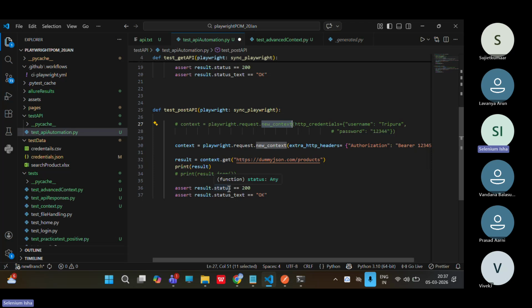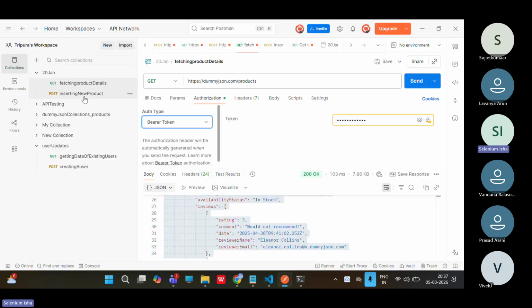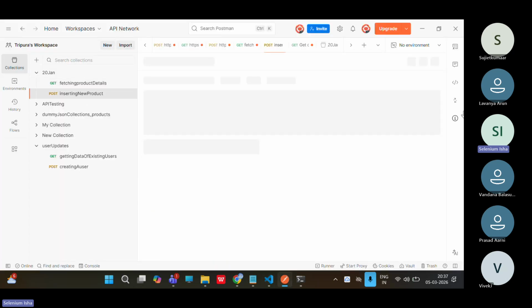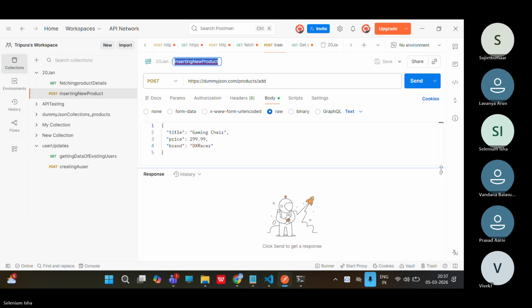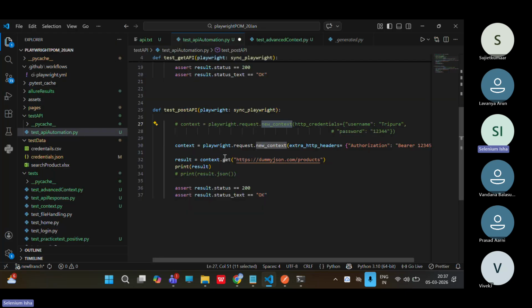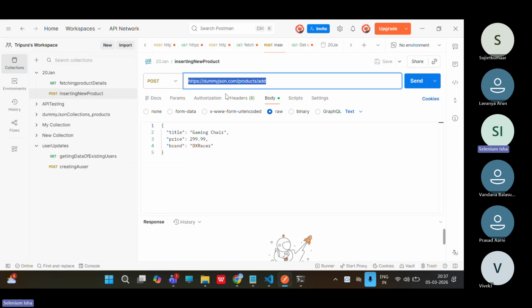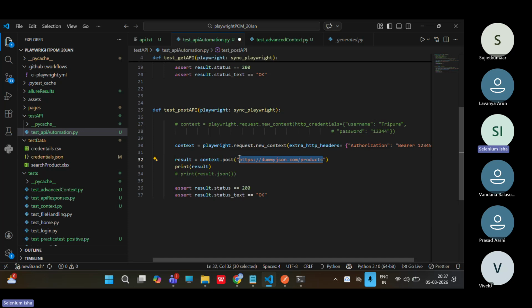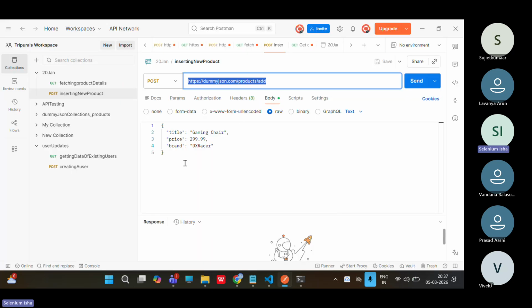Now post. What are the major things you need whenever you're dealing with a post? You need a body. That's it. Everything else is common. You need the post to say that your code is related to the post. Instead of the get, you ask Playwright to do a post job. Inside the post, you need this URL. Grab it, place it. And after that, you need to provide the body.